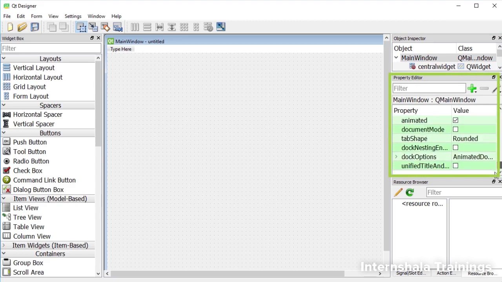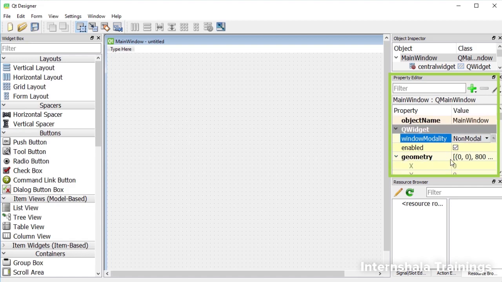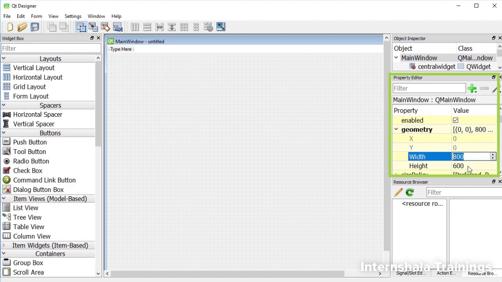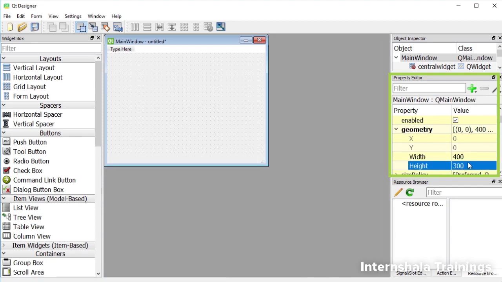The available properties depend on the object being edited, but all the widgets provided have some common properties such as object name, the object's internal name, and enabled, the property that determines whether an object can be interacted with or not. The geometry property of the main window shows positions and dimensions of the form. Let us change the width and height of the form from the property editor. Expand the geometry node in the properties column and click in the value cell in front of width property to change it to 400 pixels. Similarly, change height to 300 pixels. The resized window form will now be displayed.